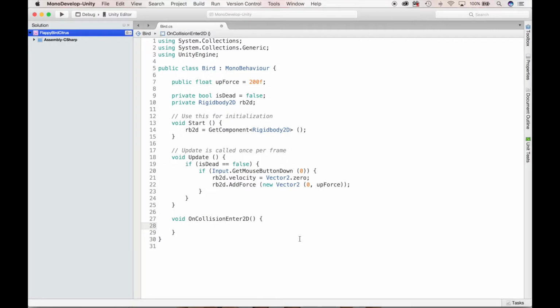And what we're going to simply do in this function, when it detects that there is a collision with this bird, right, because this is the bird script, when there is a collision, we want to set the isDead variable to true. Okay, so now if it's true, when we go back to Update, isDead is true equal to false? No, it will not enter inside of the if statement, and so it will not allow the clicking of the mouse to have any effect because this is false.